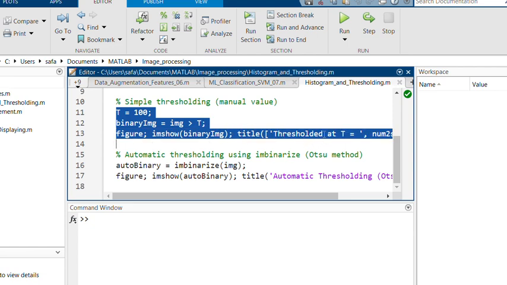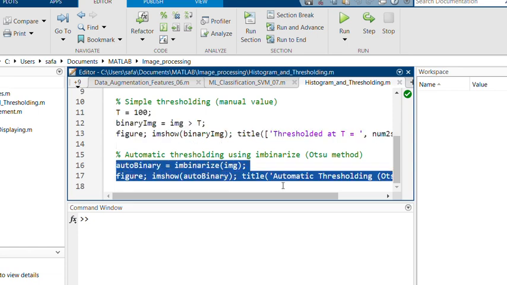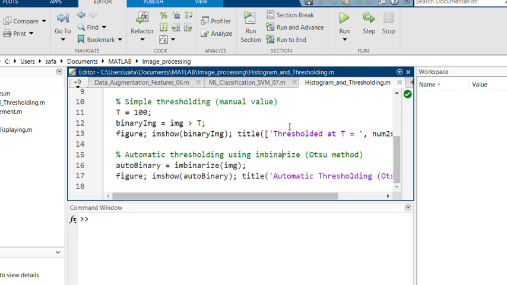Next, I applied manual thresholding at t equals 100, turning pixels brighter than 100 into white and others into black. And finally, I used imbinarize, which automatically finds the best threshold using the Otsu method. Okay, run.